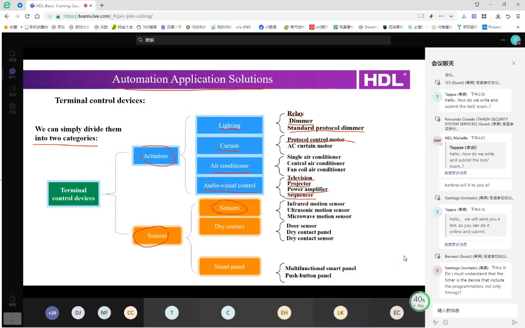Next is the sensor. HDL has different motion sensors like the infrared motion sensor, the ultrasonic motion sensor, or the microwave motion sensor. Next is the dry contact. With the dry contact module, we can connect all the devices that have the dry contact output, for example, the door sensor or the dry contact panel or the dry contact sensor. We can connect them with our dry contact module to work with the CAN system.